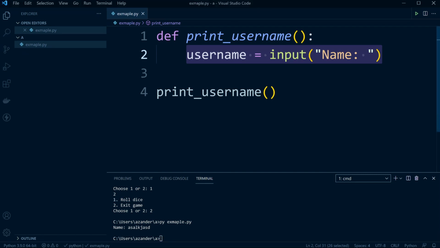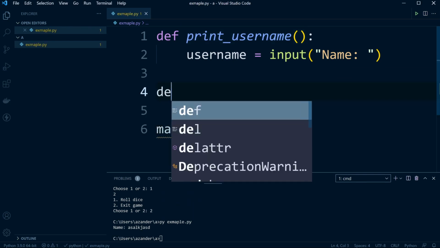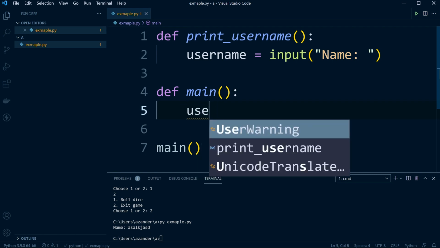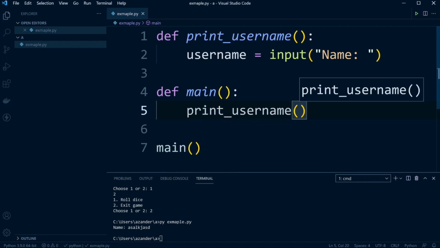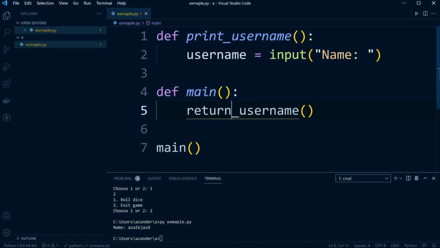So let's expand this idea. Let's create a new function here called main. This is our main entry point, say, into the application. First of all, it's going to run the code in print_username. Okay, so I'm going to say, oh, of course, return username.